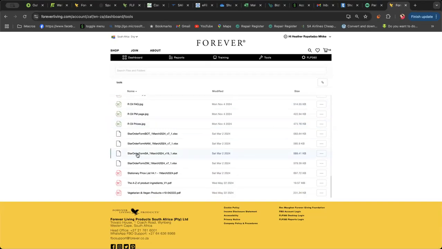And I saw someone saying yesterday, we want to know what are the ingredients that are in the products and what do they do. You have the A to Z of product ingredients. It explains to you all the ingredients that Forever has used in the formulation of the product, why they use it, and the benefits of those ingredients. So this is information that is readily available if you are willing to go out there and download this and learn it on your own.